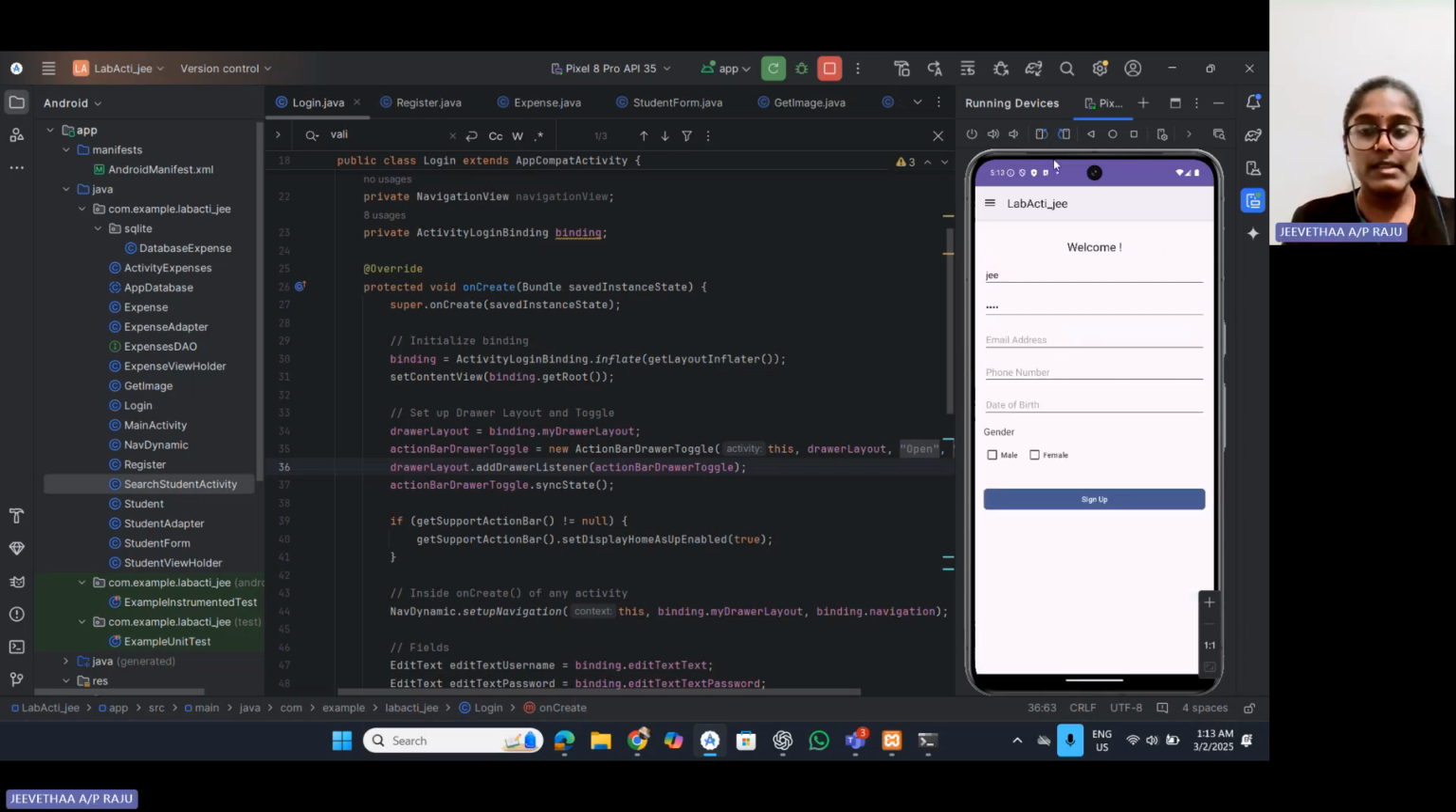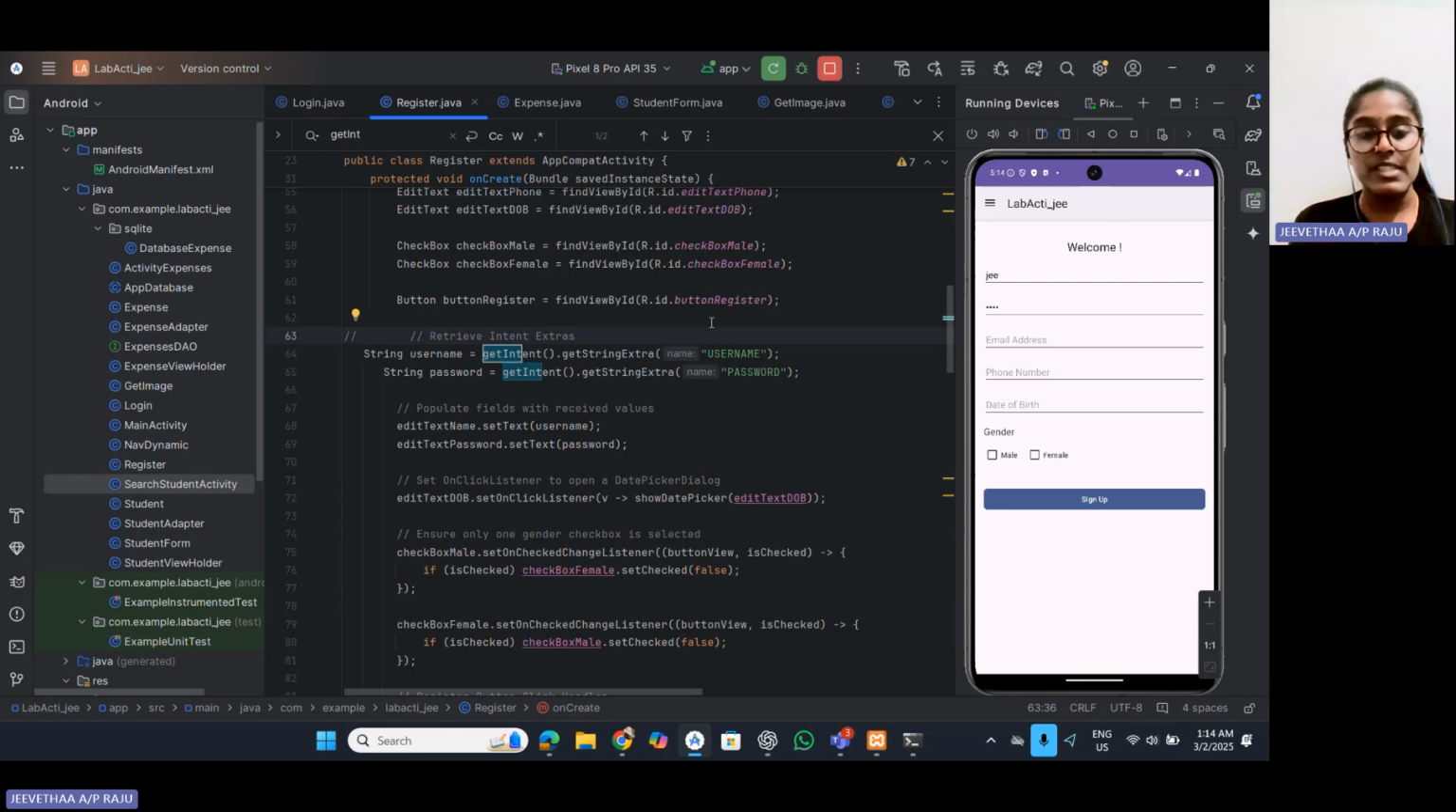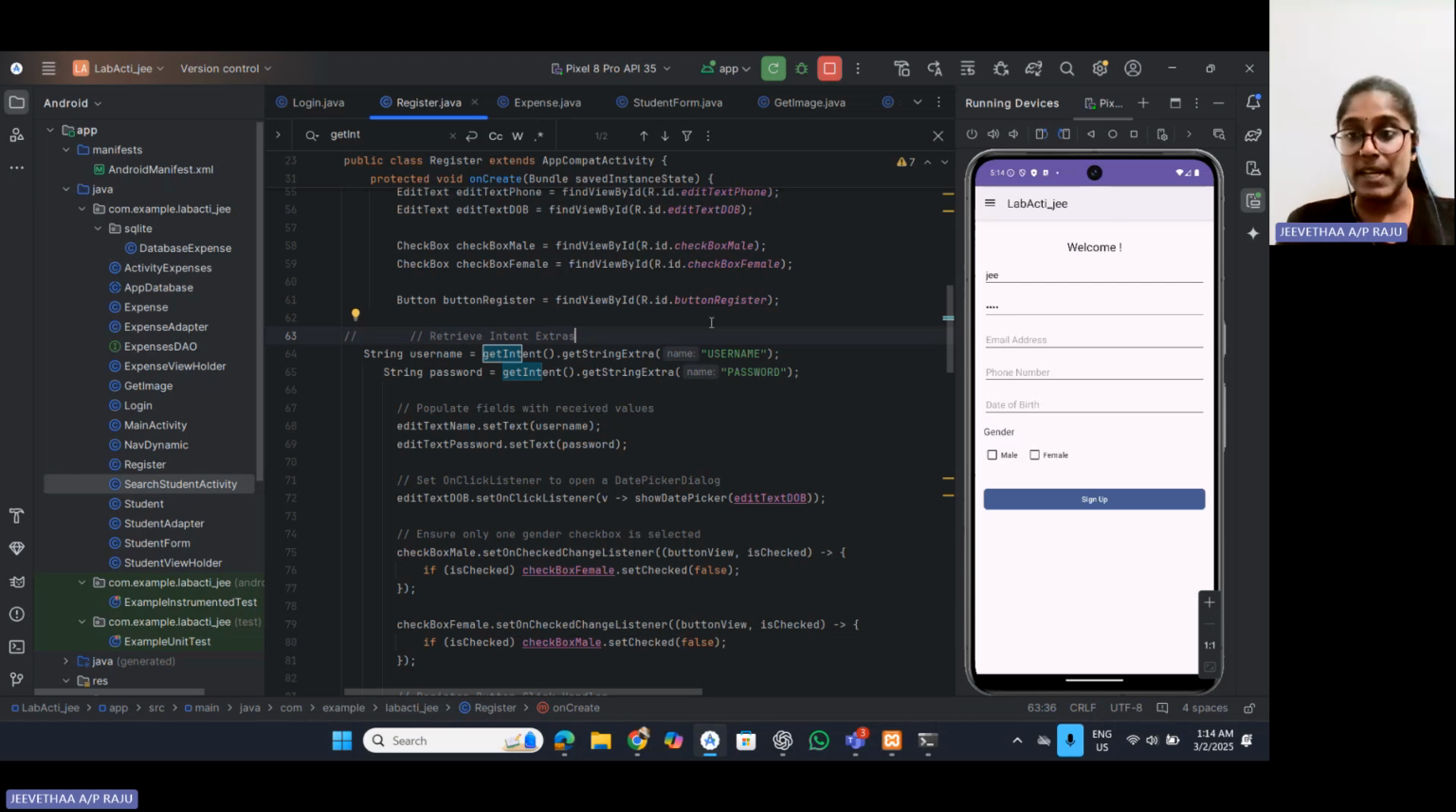Okay, so once the user has logged in, it will intent to the register part. Let me continue with the code again. Once the user has logged in, it will move to the register form, which we call an intent. The username and password are passed from the login screen. It is retrieved using the getIntent method, and these values are automatically populated in the name and password fields, as we can see over here.